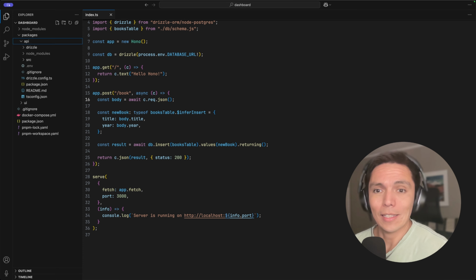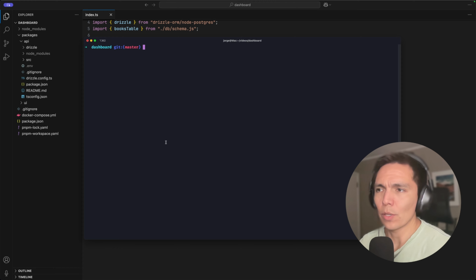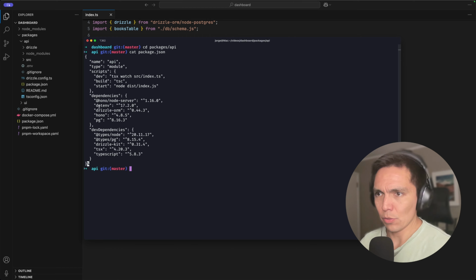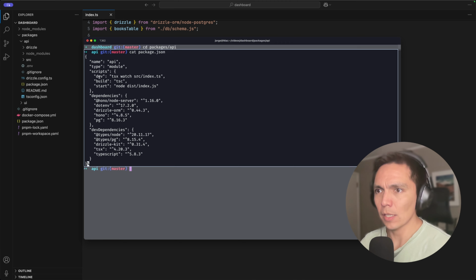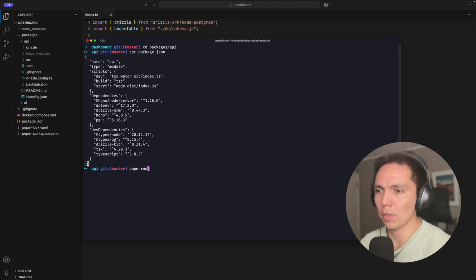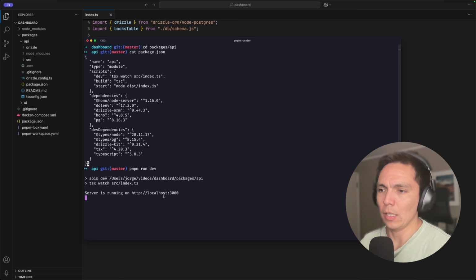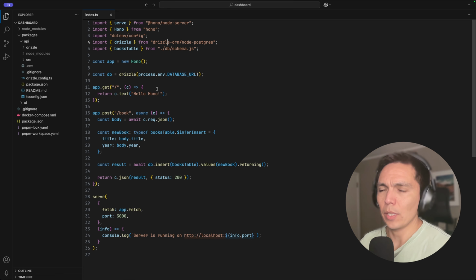So let's get started. This time, all the work is going to be done in the API package. We can take a look at the script that we have here to run the API, which is dev. So we can do pnpm run dev to run it, and we are ready to go. Previously, we added a couple of sample endpoints here, and now we're going to continue building on top of this. My Docker image and container are running, so the database is ready to go.